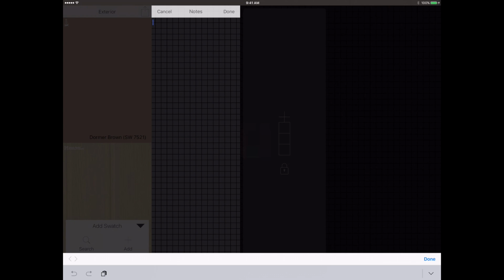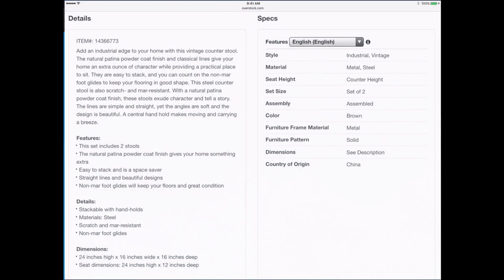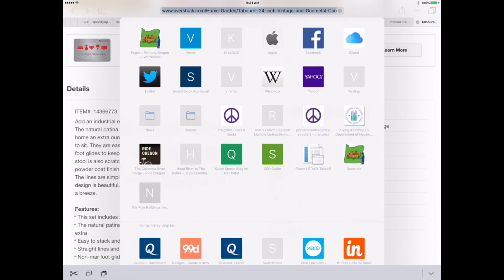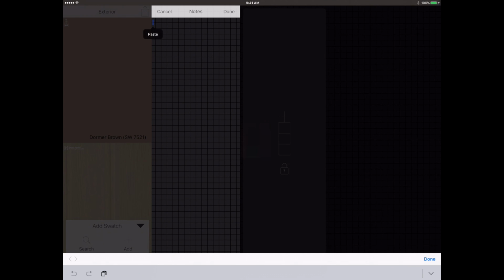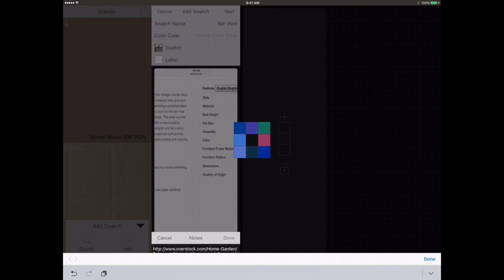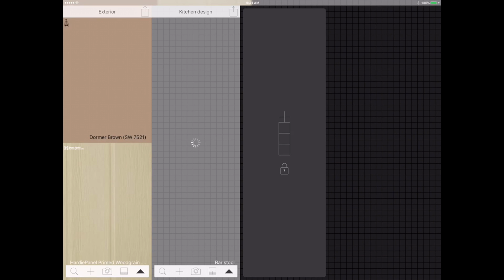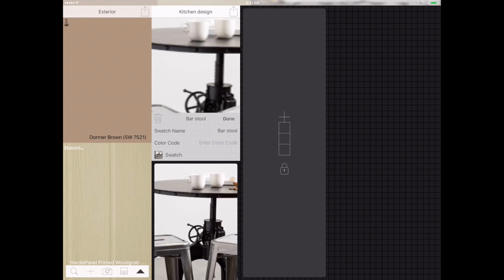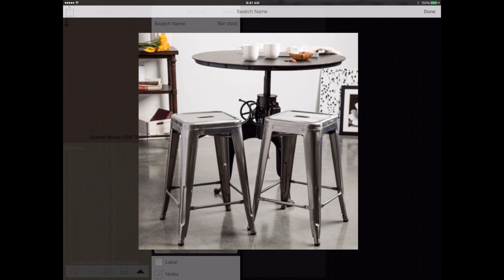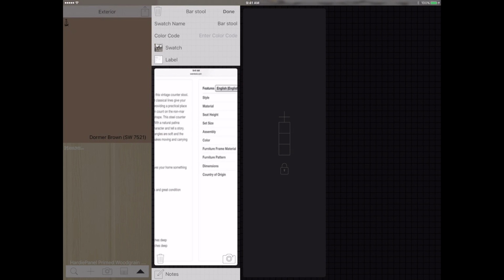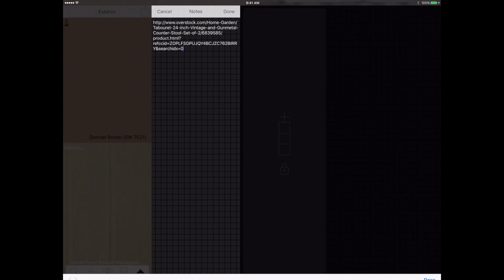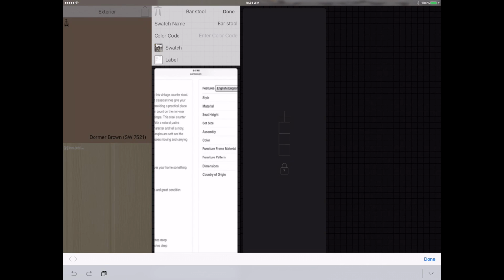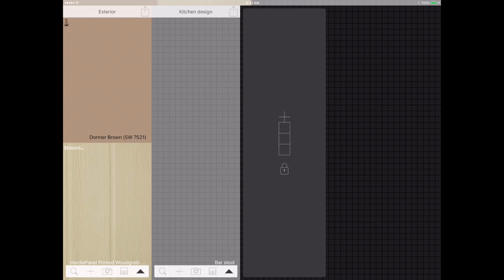And then I want to add some notes. So I'm going to go back here to my website, and I am just going to copy this URL into my notes because I want to make sure that I can find it again. And now I've created my bar stool swatch. So there's my picture of my bar stool. Here's the label, or that screenshot that I took with all that info. And then if I need to, I've got a URL. So that is the add function.